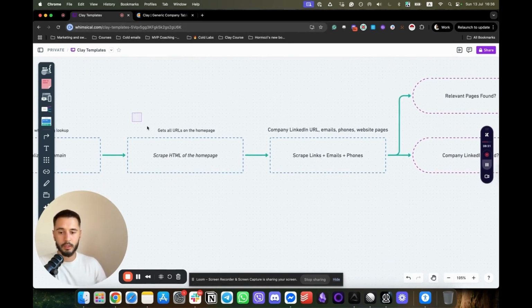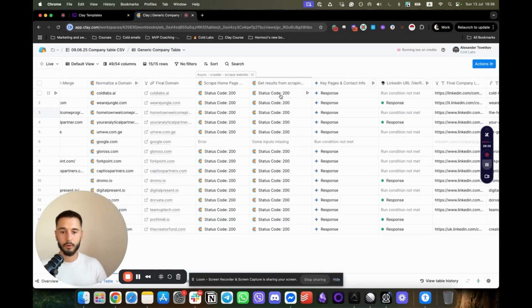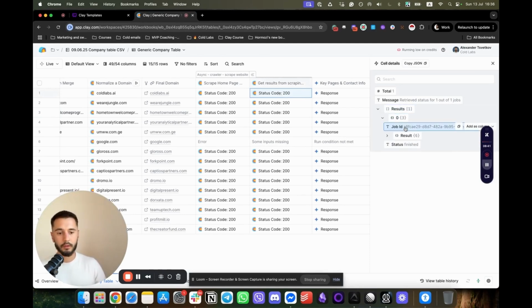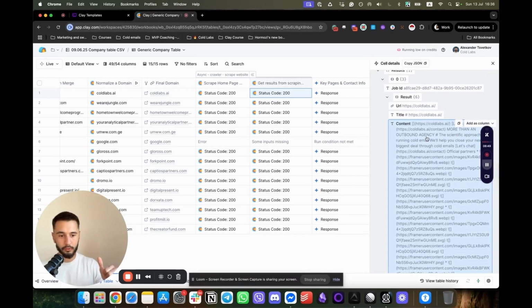What we do is, once we have the final company domain, we scrape the HTML code of the homepage of the website. Let's say for Code Labs, if I scrape my own website, in the result you will see that we have the homepage content, but in a markdown format. So we are able to get all the logos, all the links, all the buttons on the company page.